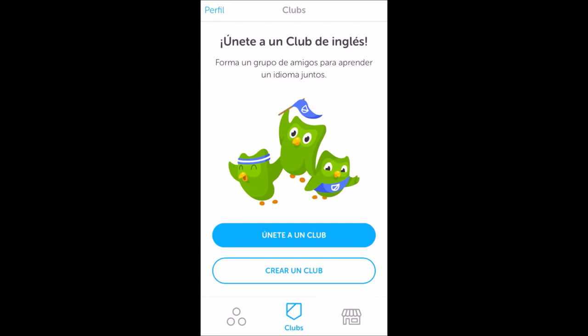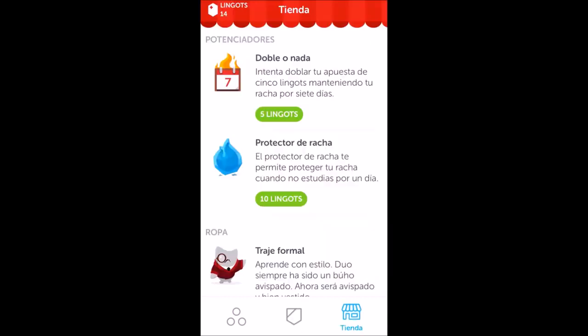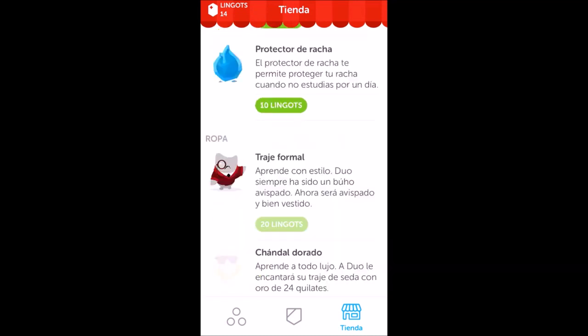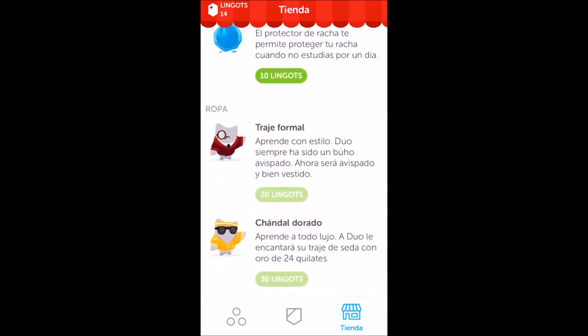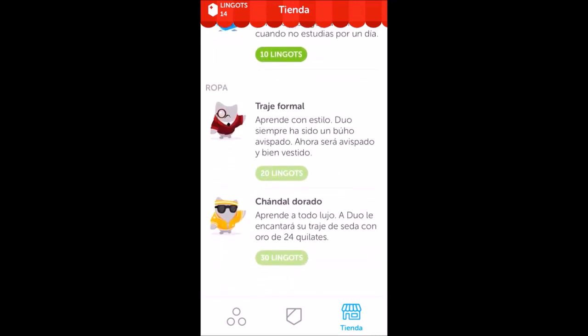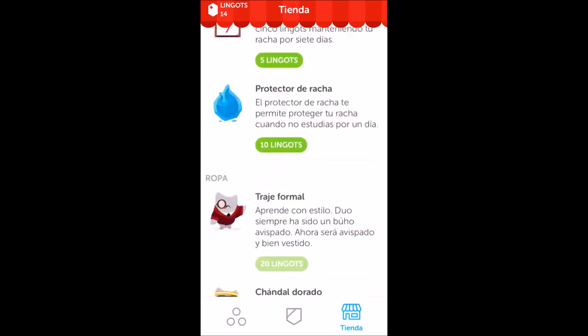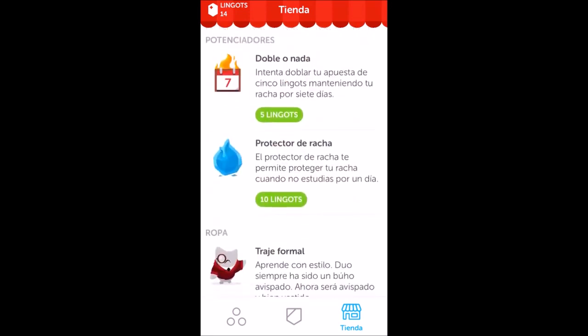If we look here at clubs, you can actually make a club with your friends or with your teacher, and you can compete against each other. In the shop, these are just silly little things, doesn't have anything to do with your progress. They're just suits, different colors for your little animals.